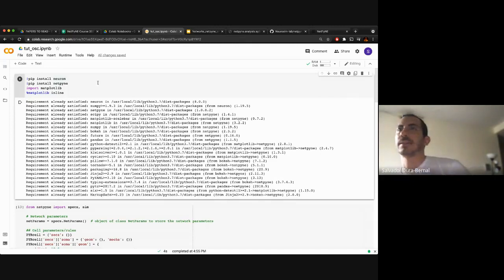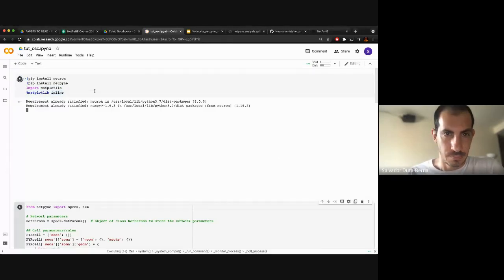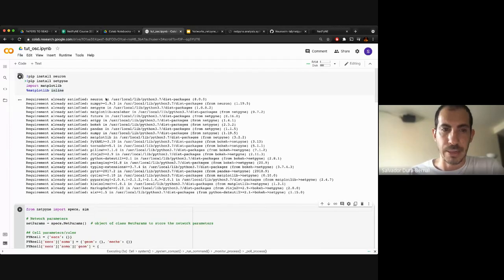Okay, so let's get started with this. The first cell here is just the basic things to install Neuron, install NetPyNE, and these two lines to make sure that the figures in Matplotlib appear in the Jupyter Notebook in the Google Colab. So if you run this, you should just get the basic output.